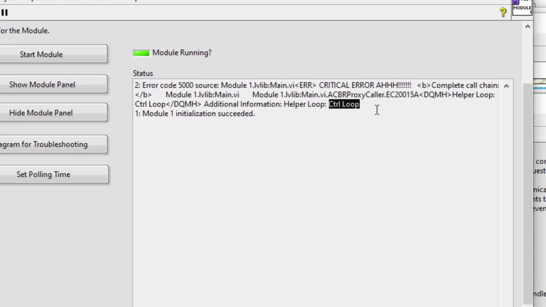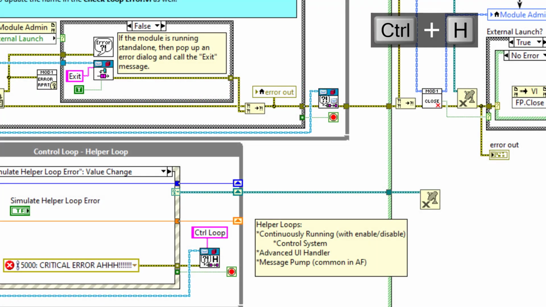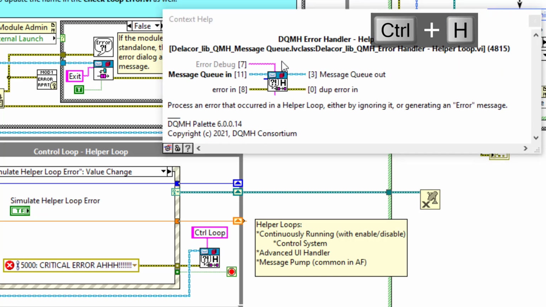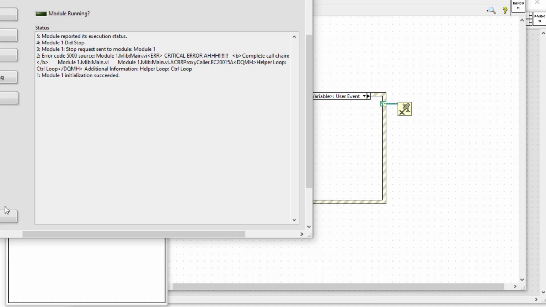Because we might have one helper loop, we might have 100 helper loops, all launched dynamically. So this brand new VI, the DQMH error handler helper loop, is a must-have in all of your future helper loop needs. And I want to show you another instance where this is particularly helpful.